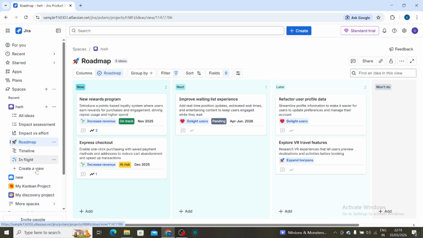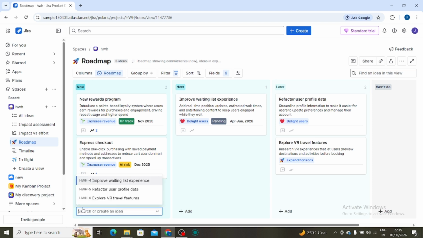Step 5. Add issues under each epic. Now, create tasks or stories and link them to your epic. Click Create. Choose the issue type like story or task. Under the epic link field, connect it to the epic you created. This groups related tasks under the same roadmap timeline.